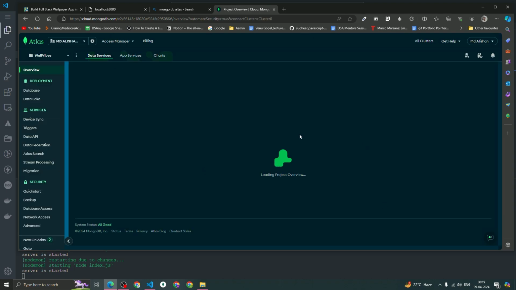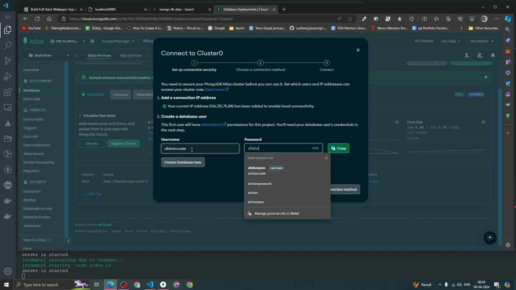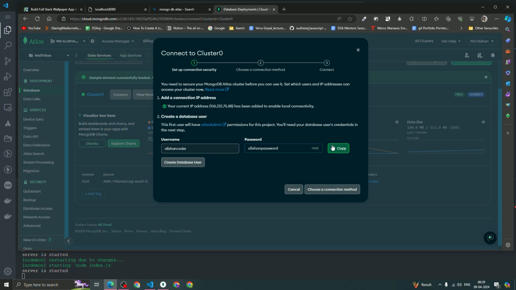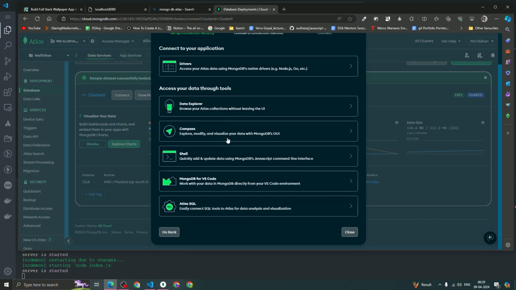It will create a database, and after that we have to define a username. I'm going to define the username as Alishan Coder, and the password is going to be Alishan password. After that, you just copy this and create a database user. If we don't create a user, we are not able to get that user. And here you can see that you can connect your database in different ways.